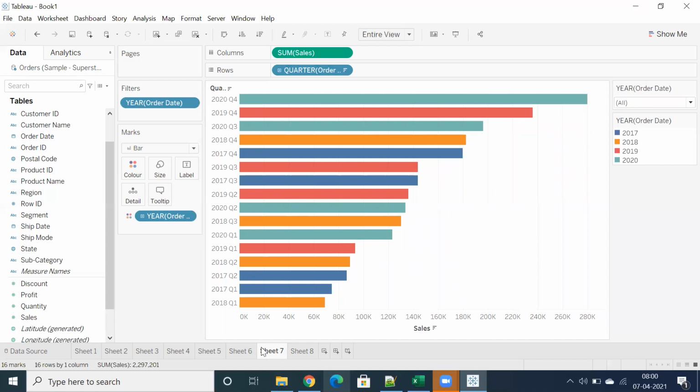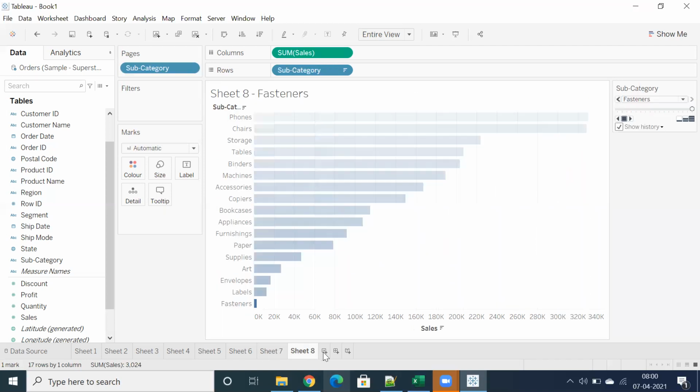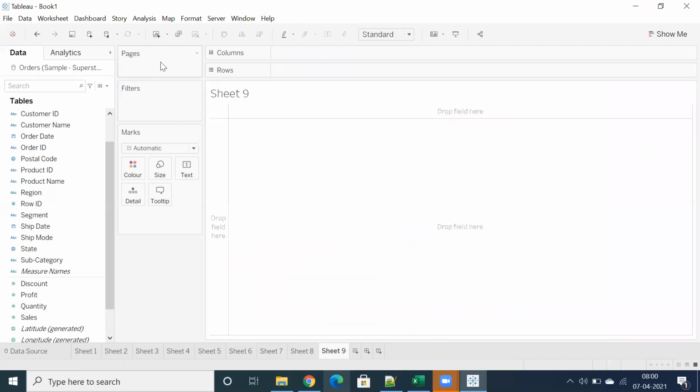See, there is an option called pages. It's not very important. Rarely do we use pages in real time. In 99% of the cases we don't use it. Let me showcase an example.